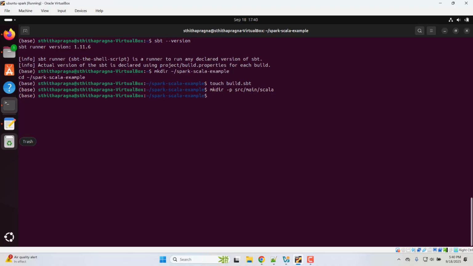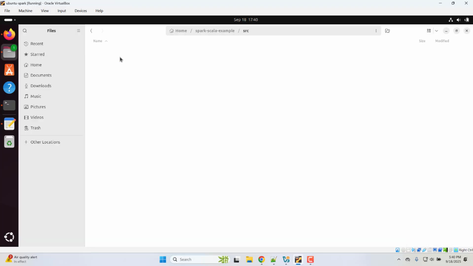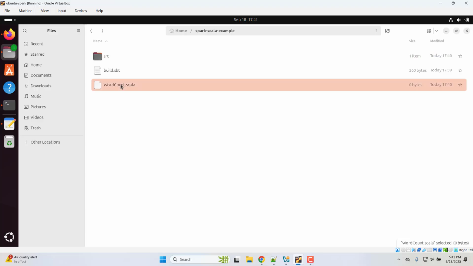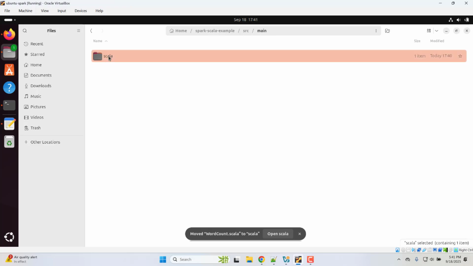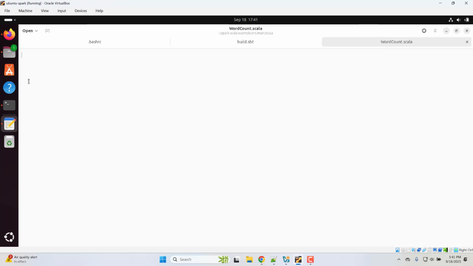You don't need to know what this code does. What I'm trying to do right now is just to execute a Scala program using our installation and see if it is working or not. Oops. Did it get created here? It should be here in the main in Scala. Okay, let's edit this. And the code we are going to write is this one.